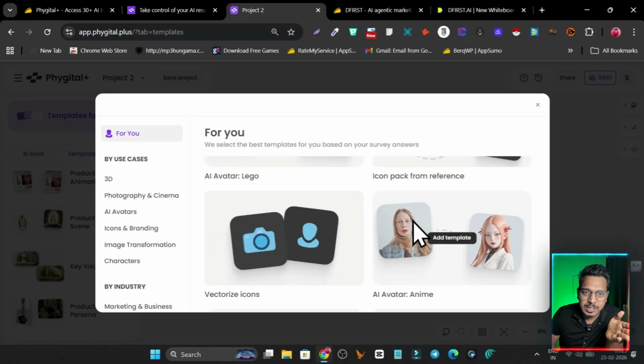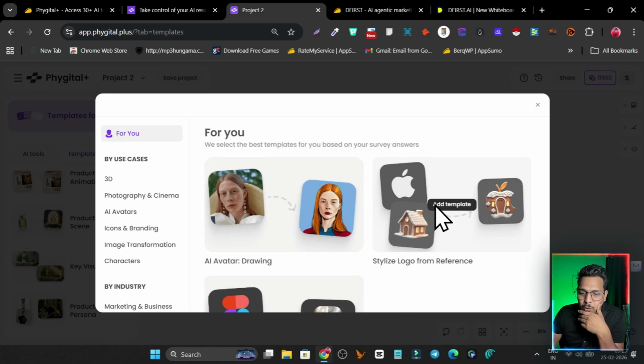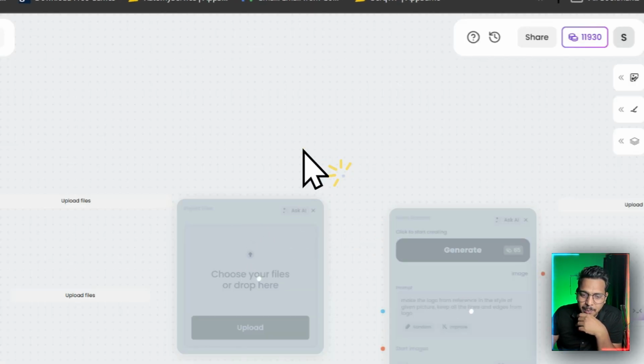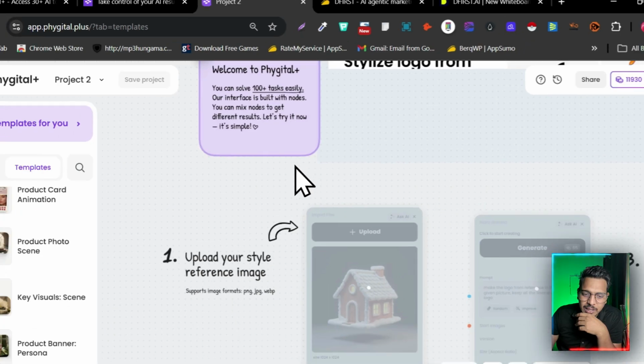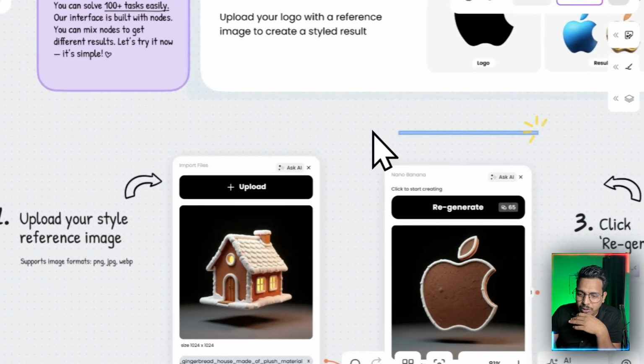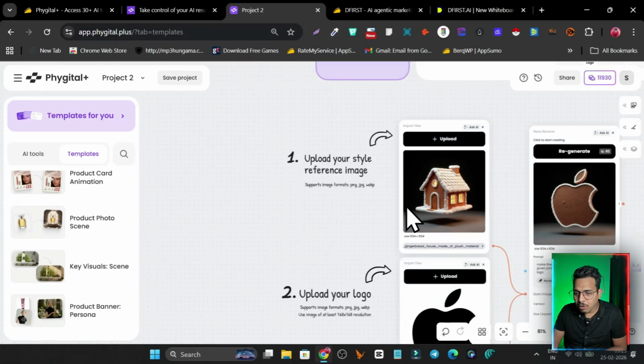Okay, you don't have to get started with the empty one. For example, I want to just stylize a logo here, combining two images. So these are pretty much easy things. I will select this one, add template, and now you can see they are pretty much pre-filled here. Okay, I got the image, I got the logo, and this is how the result looks.